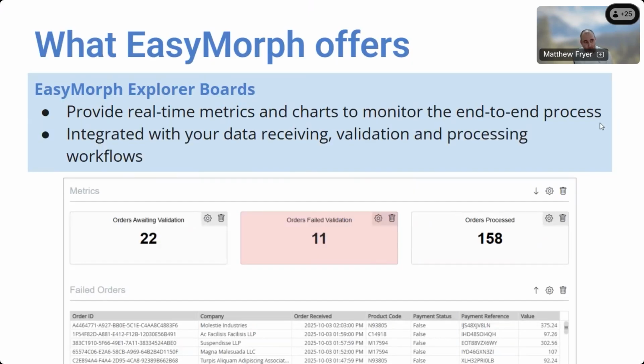So how can EasyMorph help us? Well, with all of that power of workflows and our ability to automate and to validate and deal with all of the data, EasyMorph has lots of tools to help manage and monitor that process. One of my favorites is EasyMorph Explorer boards, where we can build customized home pages for any step in that process or the entire process. And we can include in those pages metrics to tell us how many files or orders or whatever we're processing exist at every step, and we can update those in real time because they're part of EasyMorph.